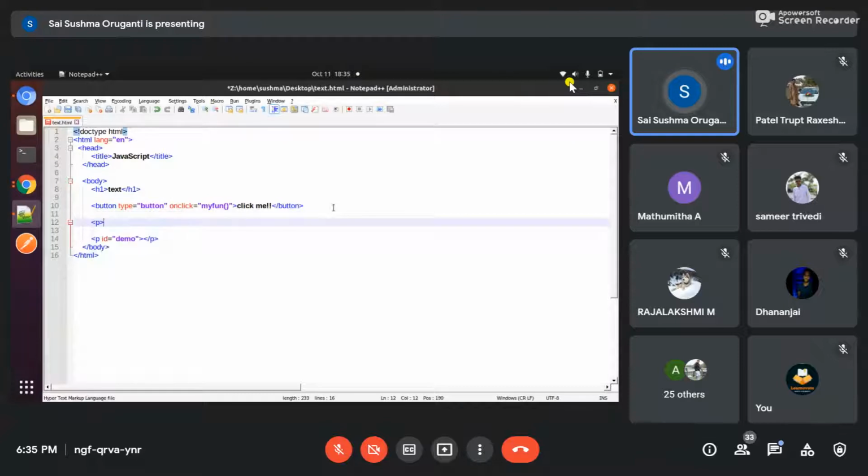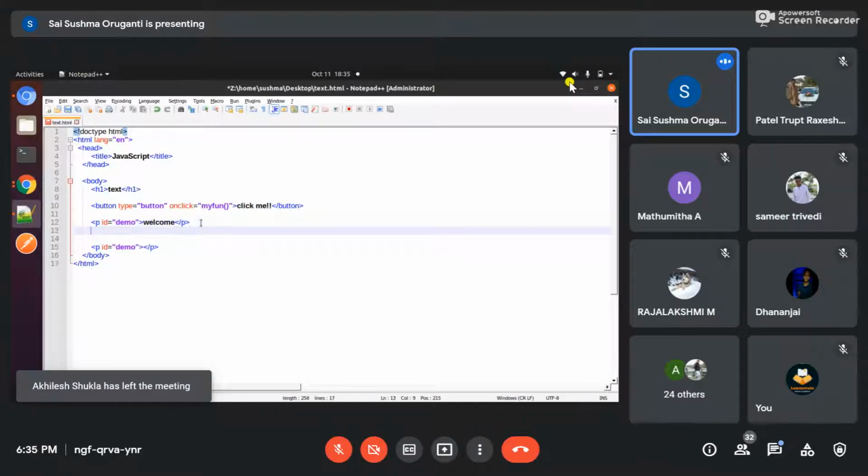Now I'm writing one p element, so there has to be a function. It has to display in the paragraph element. So I will write this function also. I will show you how to write a function in JavaScript. I'm giving one ID, the same ID, demo. Here you can write anything you want. I'm writing welcome. See here, now p is not empty. Here the p is welcome.